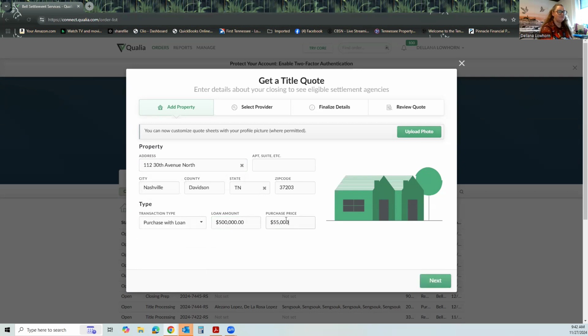Purchase price, 550. If you've seen our building, you know that's not the case in Davids County. You can also upload your own photo here. I have one in my regular processing one. So once you get your property in there and your loan type or cash or refinance, you hit next.